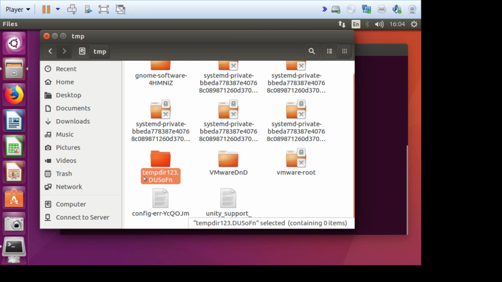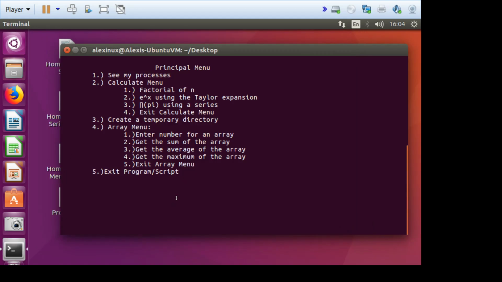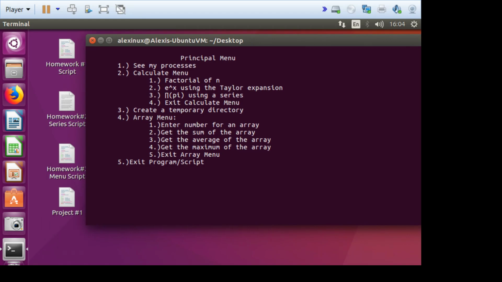Like I said, tempdir123, and this particular code, whatever you name the directory, it'll add XXXXXX, like 6 more characters to it, because that's how the mktemp command works to create temporary directories. We'll close this. We'll go ahead and go into the 4th option.